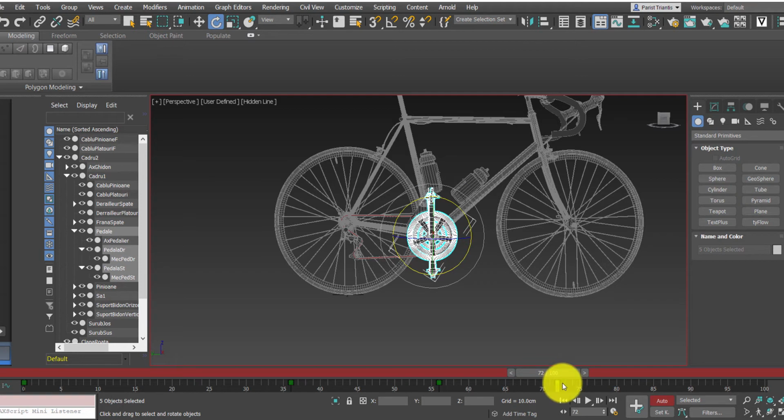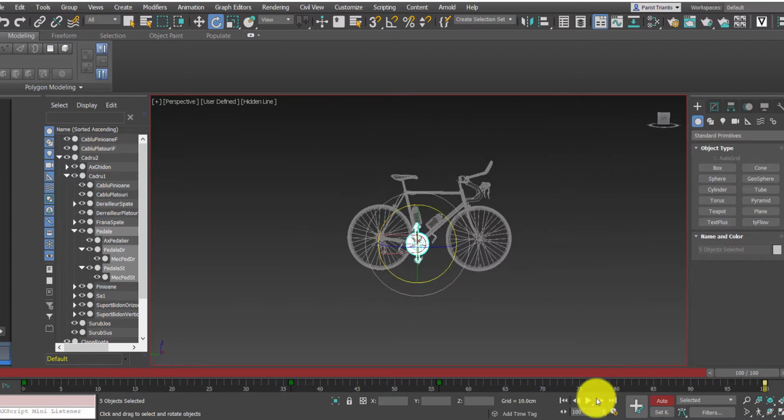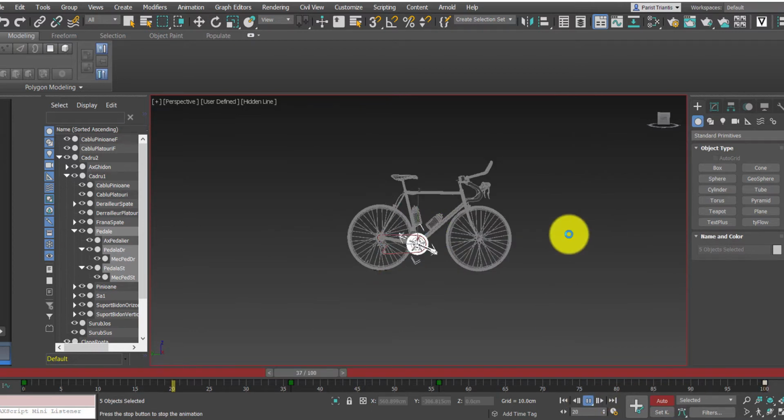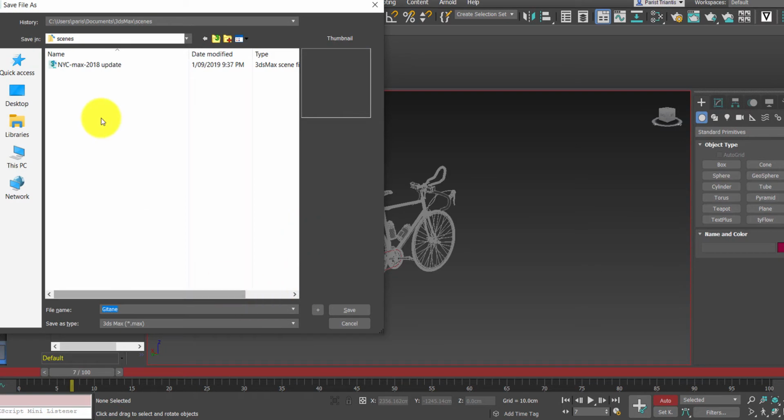All the way to the start, and then put our time slider at the end. And now if we hit play, we have two bike wheels that are rotating and a pedal that is rotating at the same time. And now we're going to save our file in our desired folder location.